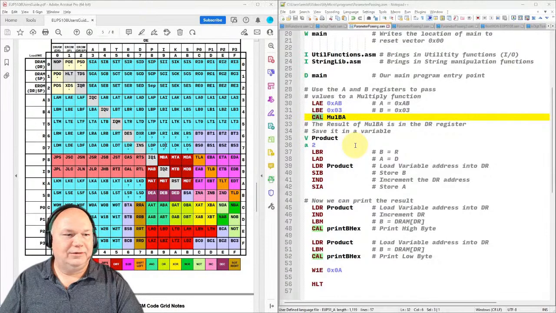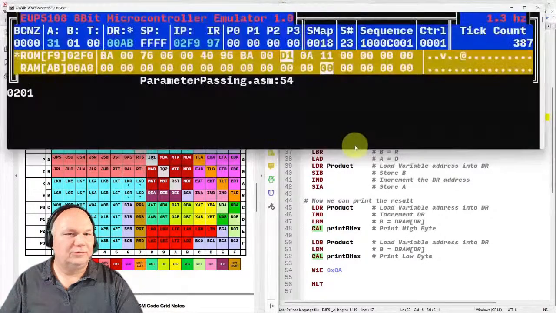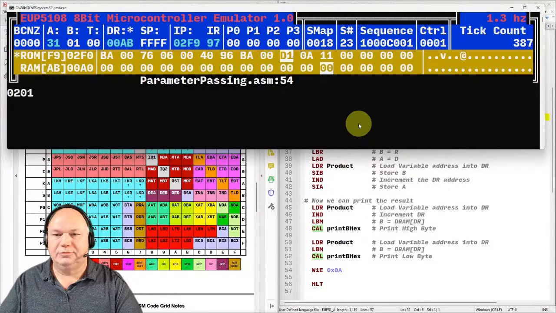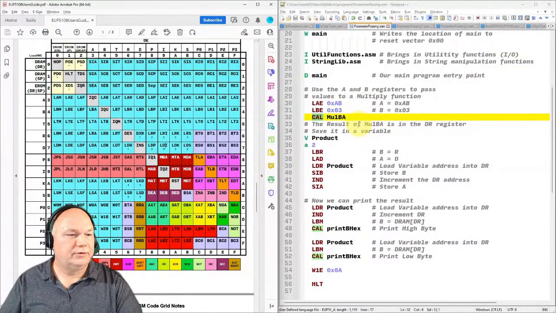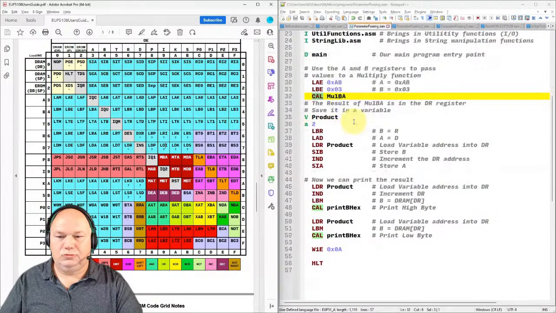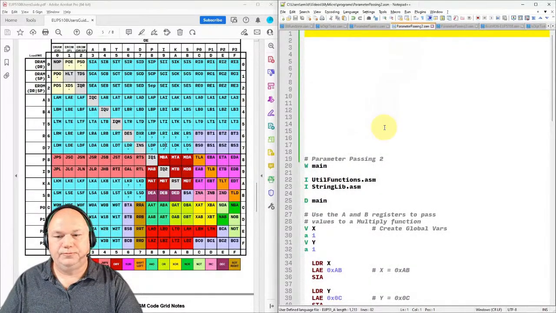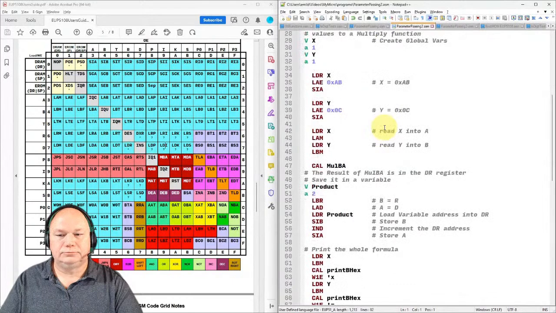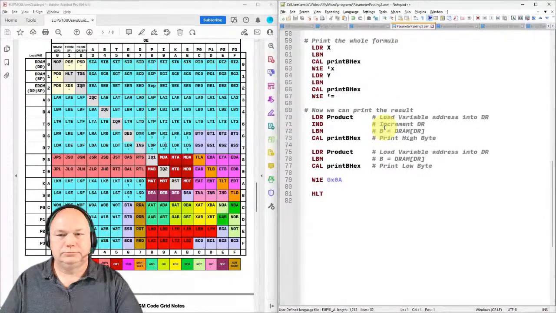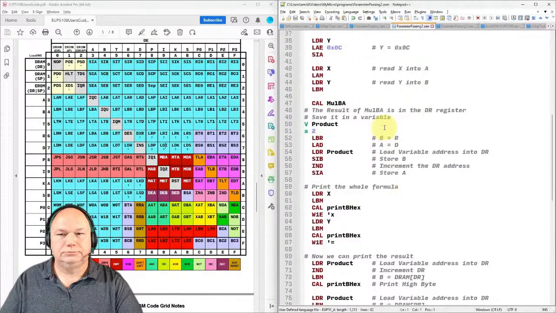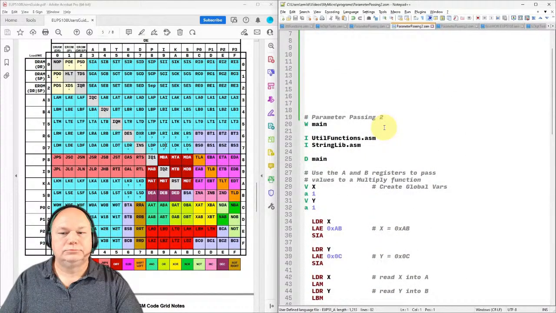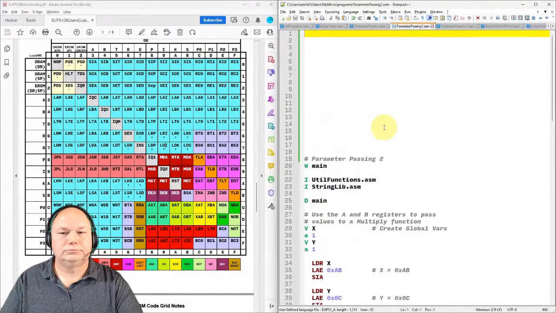All right. Let's see. This we want to close. And let's get to parameter passing 2. All right. Let's see.